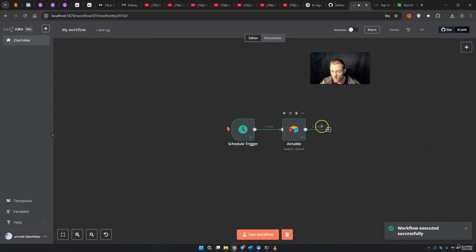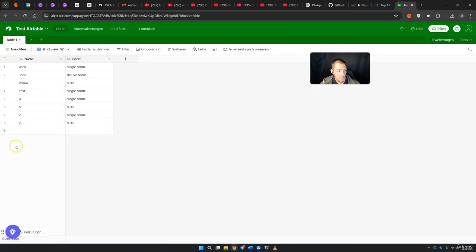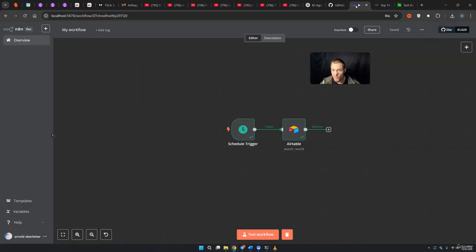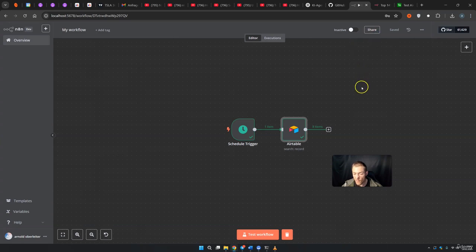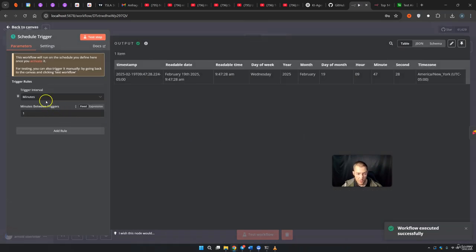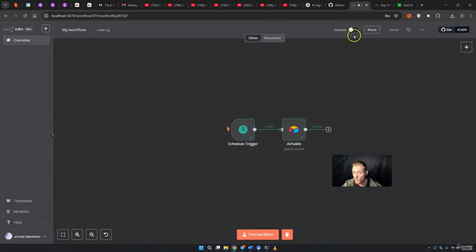I get 8 items, I can also see it right here. If we press on this, you see we have here also 8 items. If we go back into n8n, you see that we have simply these items that I have included previously. Now, if we do not press this from inactive to active, nothing will happen. It always gets triggered as soon as I press test workflow. But this time trigger will get triggered automatically every single minute as soon as I press from inactive to active.